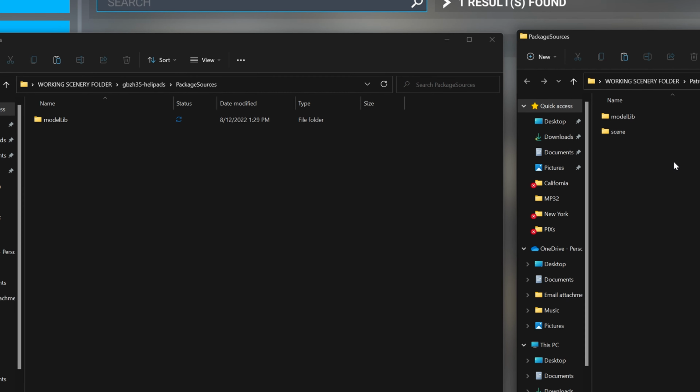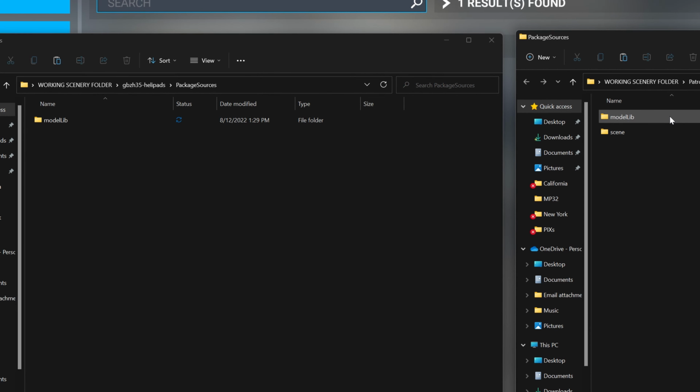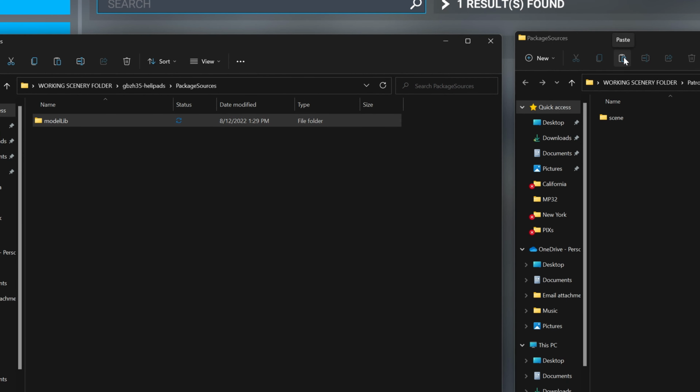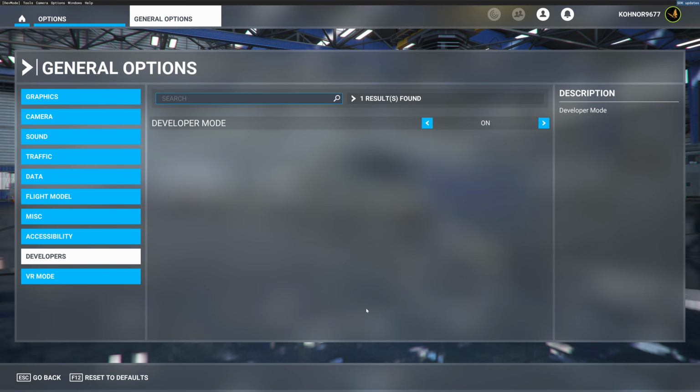And now I want to go back to my scenery folder, Patriot 6 Baptist Health Helipad, and I want to remove Model Lib. And now I'm going back to the folder for the helipads and I'm going to copy Model Lib. And I'm going to paste it into my working folder. Alright, we should be good to go now.